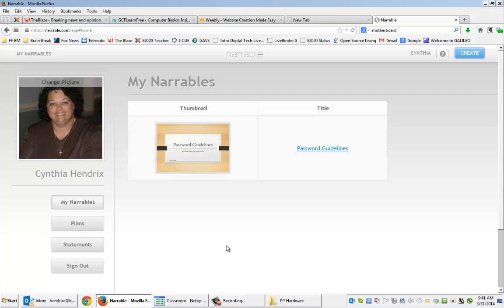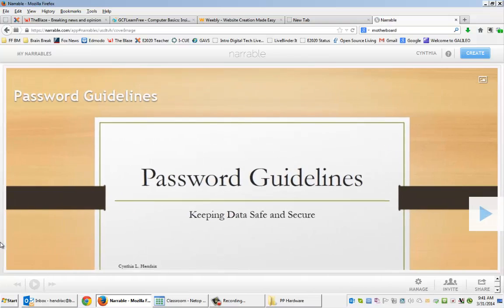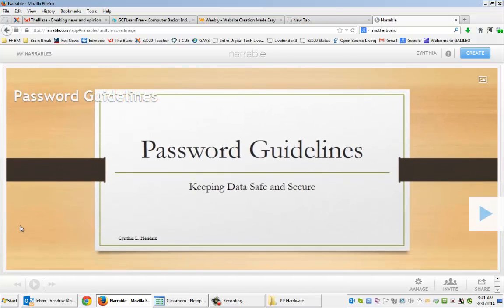And here I go. Now I have already created a Narrable for a class that I have been involved in. So I'm going to click on this just to show you what a Narrable is. Basically, you're pulling in your graphics that you've created on PowerPoint and you're adding audio to this. So you will be recording yourselves explaining your slides.